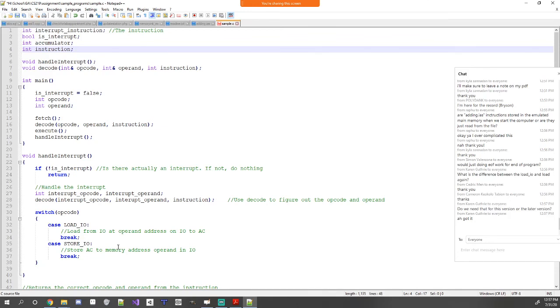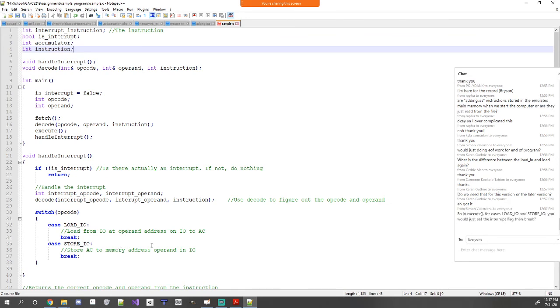Any other questions? So in execute, for cases load IO and store IO, you would just set the interrupt flag. Oh yeah, sorry, I meant to mention that. Yeah, you're exactly right. And you should break after every execute anyways, because there's no reason to keep going. Yeah, I think that's the best way to do it.